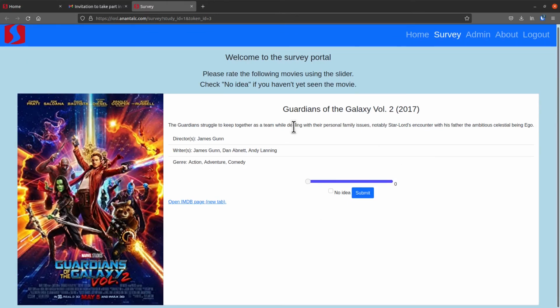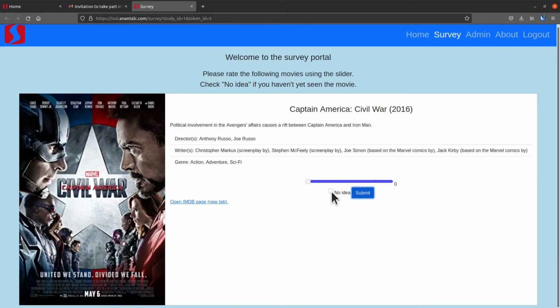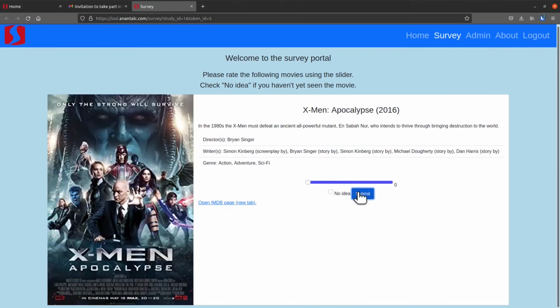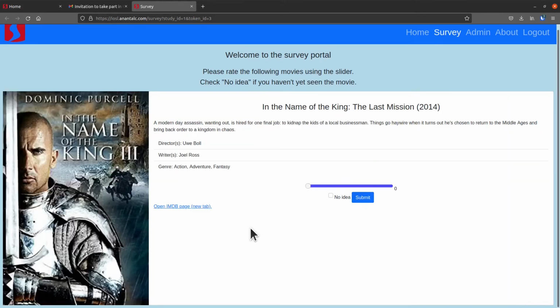On the survey page, we have an option to rate the given movie from 0 to 5, and there's an option to specify that we haven't watched the movie yet. There are in total 10 survey questions. After filling in the last rating, we're promptly greeted with the recommendations page.